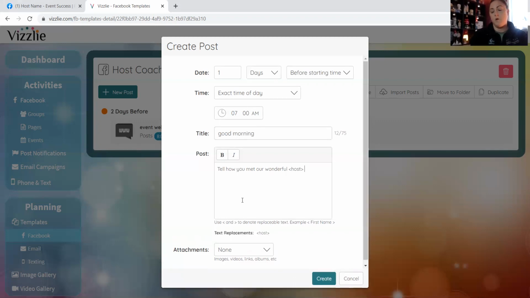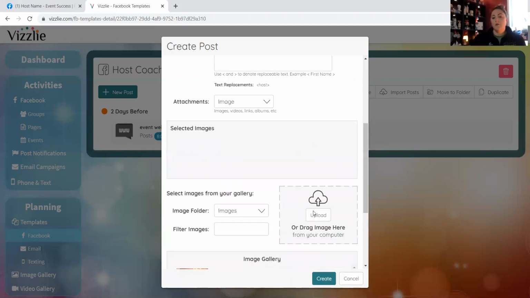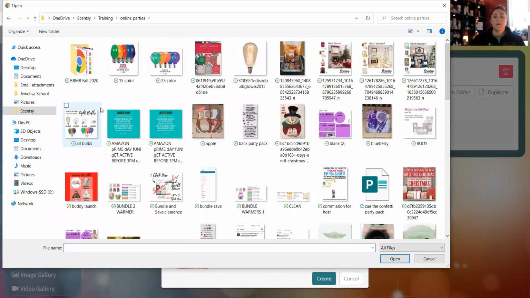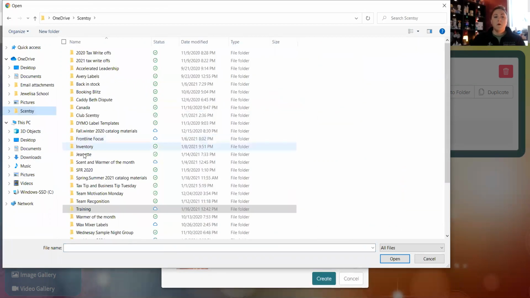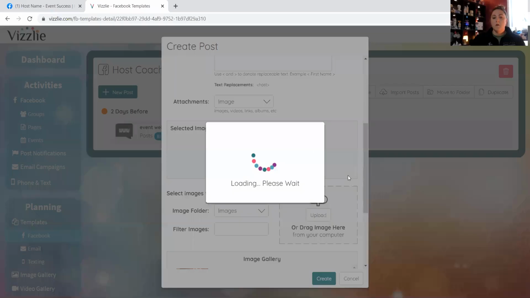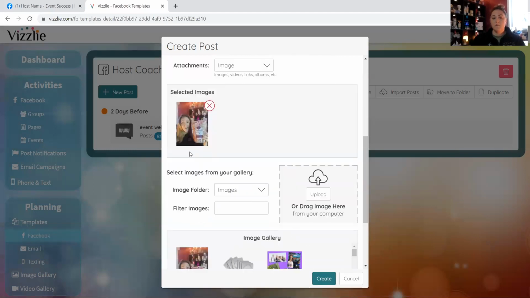Maybe the host name is Courtney. Okay, and then Courtney, in our host coaching, one of the posts is asking for photos. So maybe she sent us a photo of her, and we got her holding Scentsy Soak. So we uploaded the image, and here is our host with the Scentsy Soak.